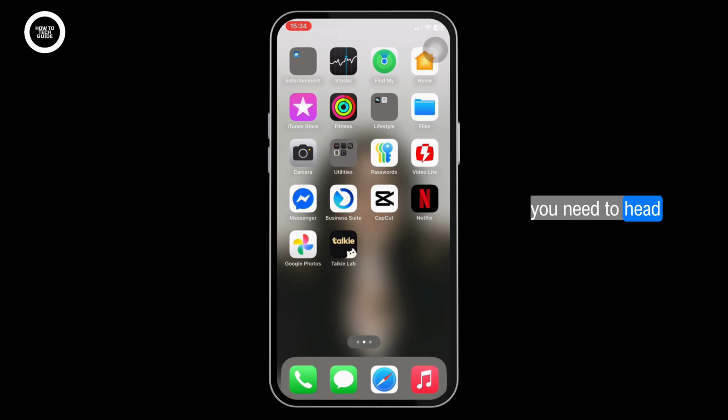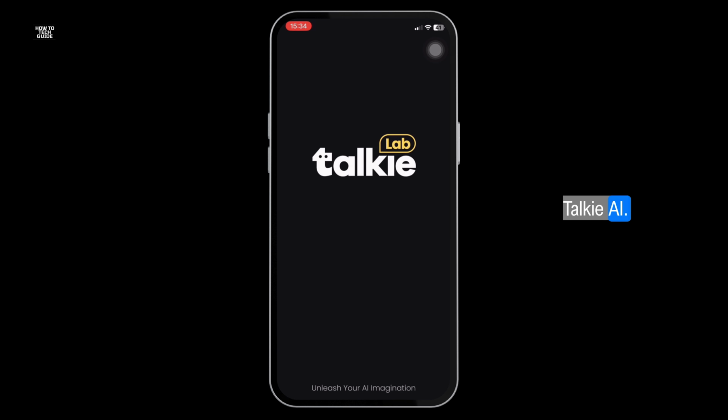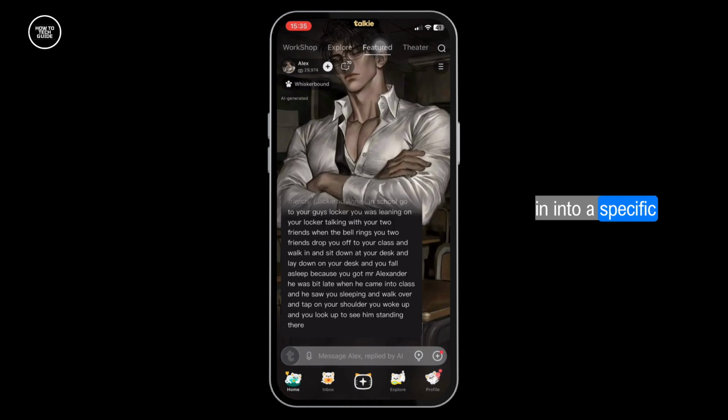First thing first, you need to head over to your application Talkie AI. Make sure you are logged into your specific account from which you want to report. Once you're on this page, search for the character that you want to report and then move into their profile.